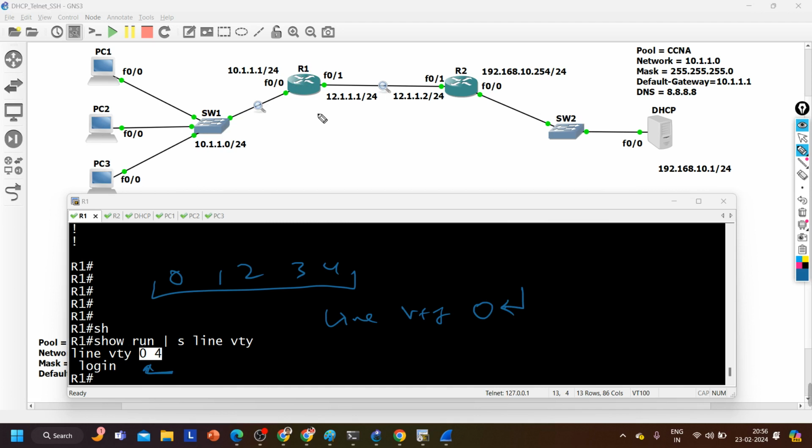we can set up 4 different passwords for all lines. You can configure a different one, it depends on you. If you want to configure the same one, you can configure it.